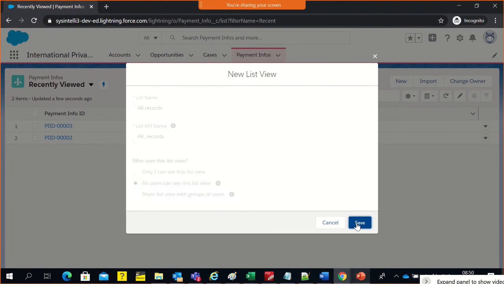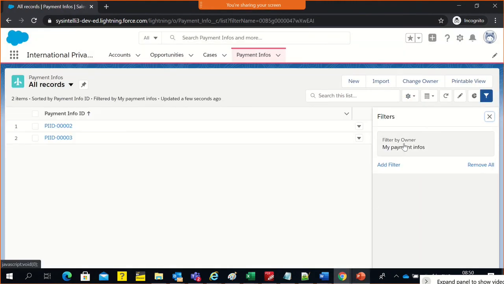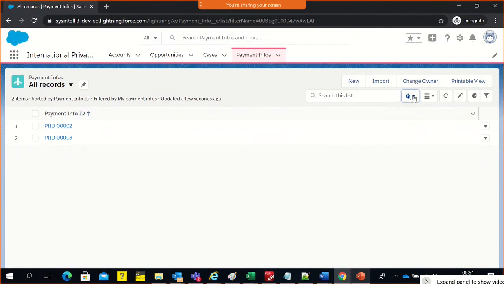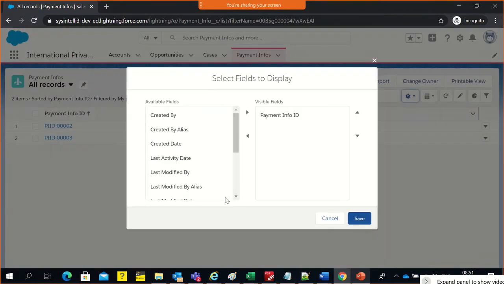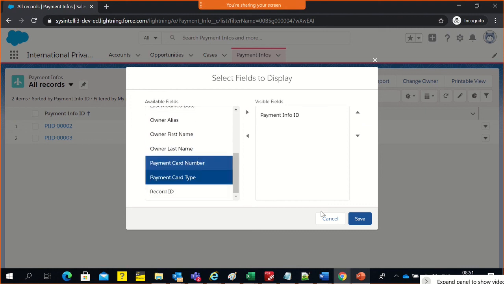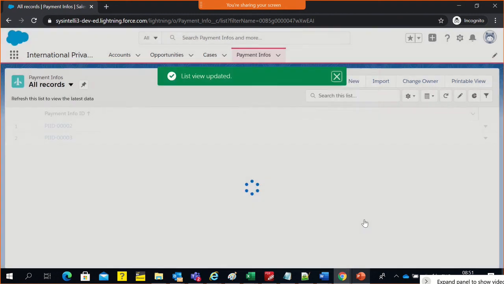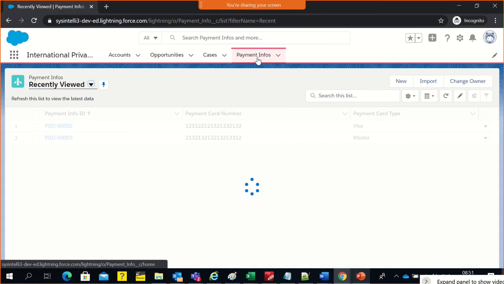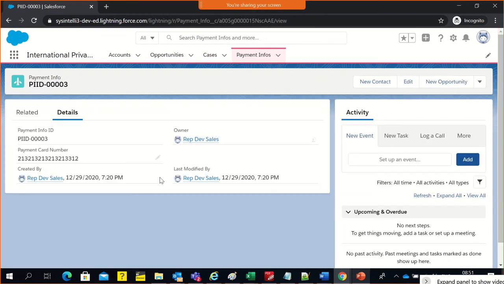I'm just randomly creating a list view. Not required any of this. Select fields to display: card number, card type. Doesn't have. So I can see here. So why not in the layout? Anyways, I'll see why this particular one, maybe after log out and log in, it may show you. I don't know.